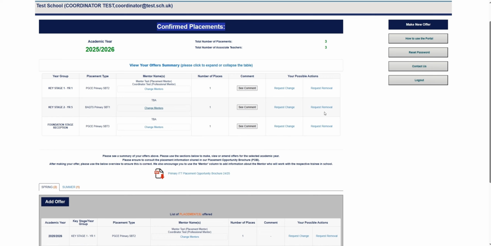If you would like to remove an offer or request a change to an offer after it has been confirmed, you will need to do so through these request options here in the portal. If I would like to remove this offer for my Year 5 class, for example, I can click Request Removal here.